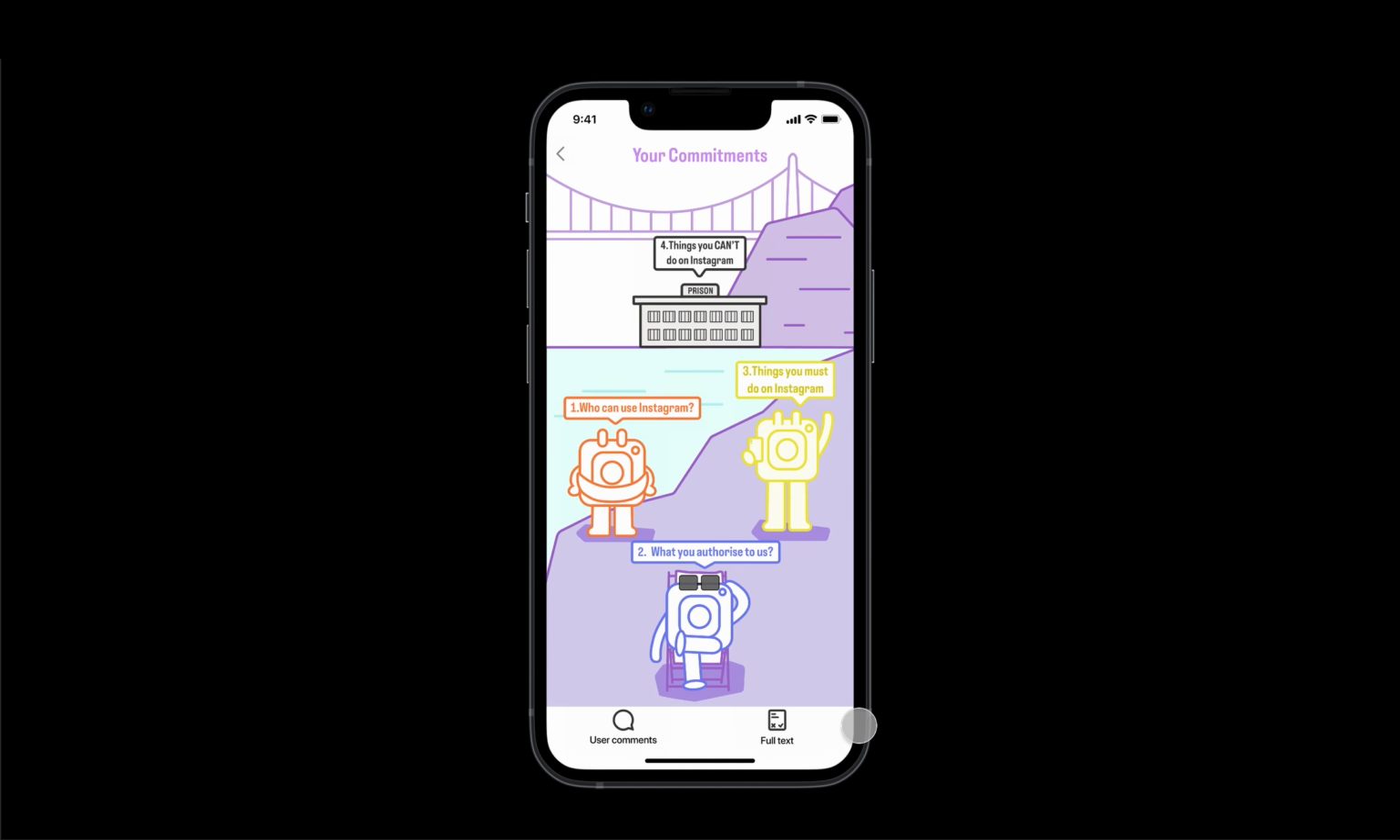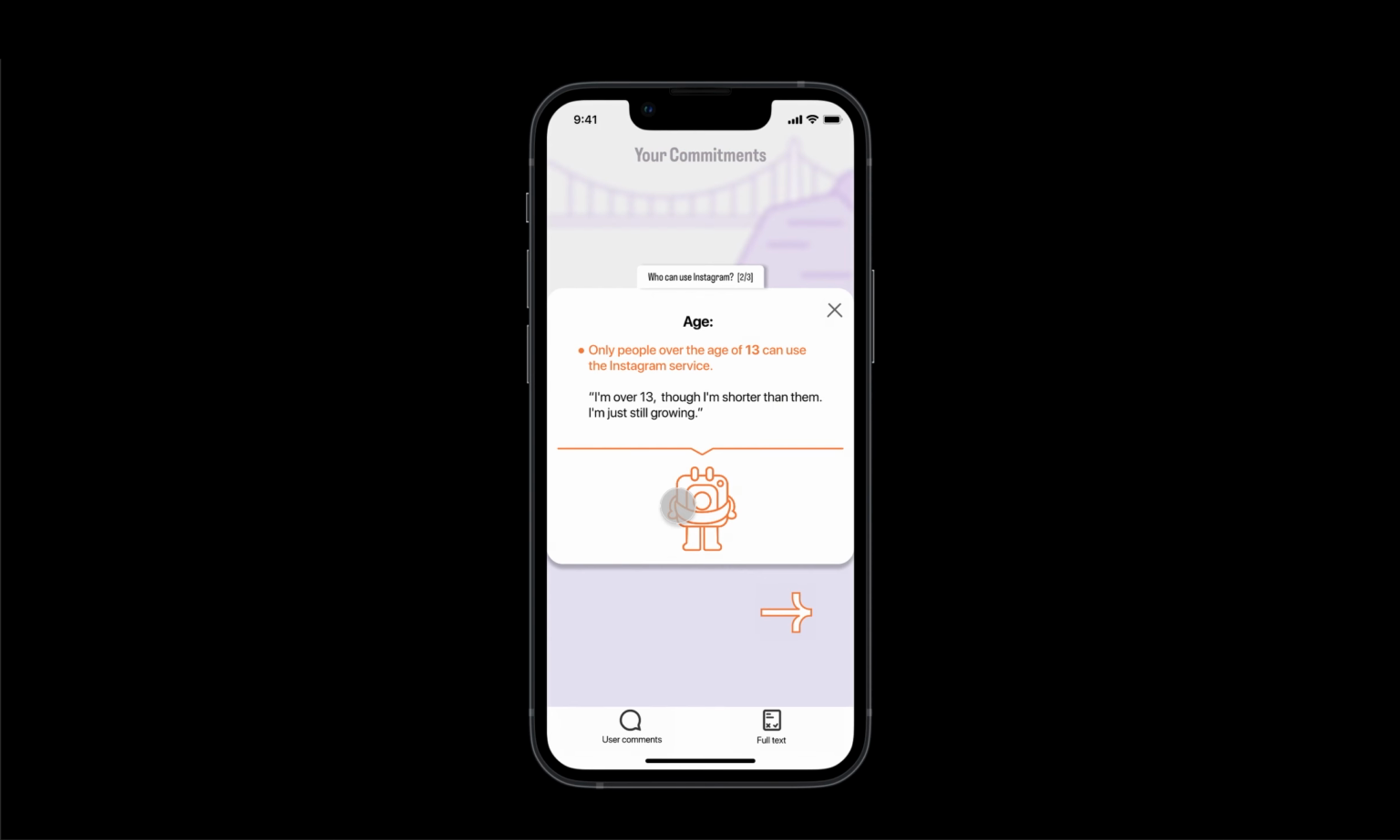Next, we will move on to the second scenario, interacting with the game characters to learn about the TNC. The bubble box above each character's head shows the content of terms they represent, and the numbers are used to guide the reading order. So the first one is who can use Instagram. We can see that the text of terms content has been colored in the same color as the character's appearance, and the keywords have been bolded.